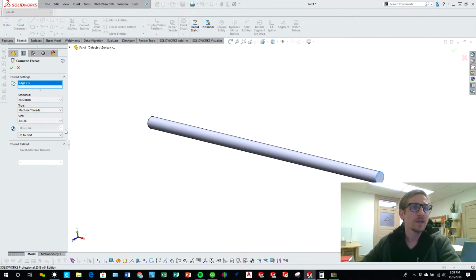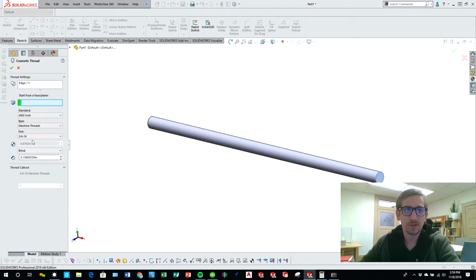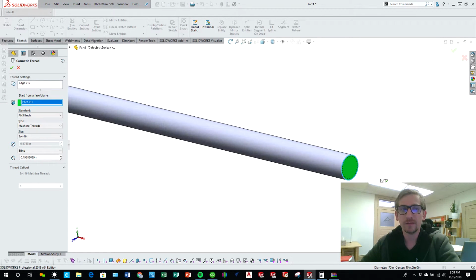Pretty awesome. So then from there, I could specify how deep I want this to go. I could say up to next, through all, or a certain depth. So if I say a certain blind depth, I have to specify what face I am going to be going off of. And so I could simply click on this face here.